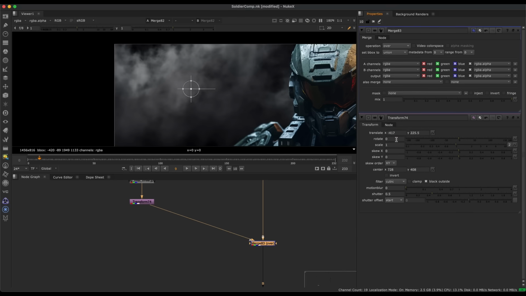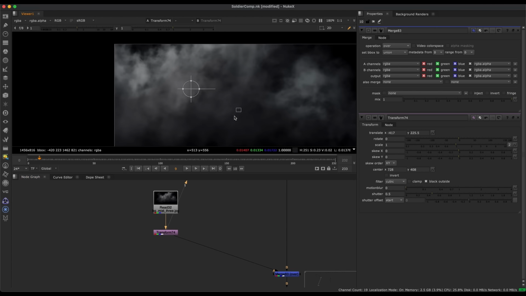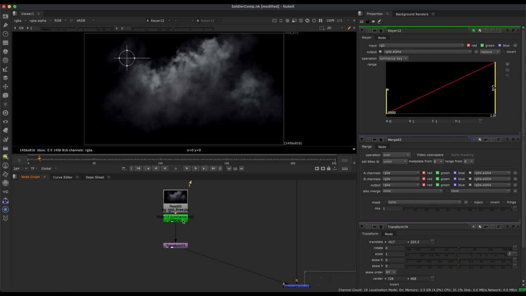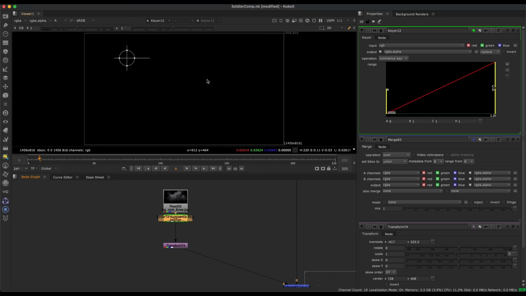So we're going to keep it as an over, but what we're going to do is give this an alpha. Right now it doesn't have an alpha, but what we can do is create an alpha from the luminance or the brightness of the image. So we're going to use a keyer node. What this node does is it looks at the brightness of the image and creates an alpha channel. So if we hit A, we see that there's now an alpha channel. If I hit D on the keyboard and disable it, you see it's no longer there.